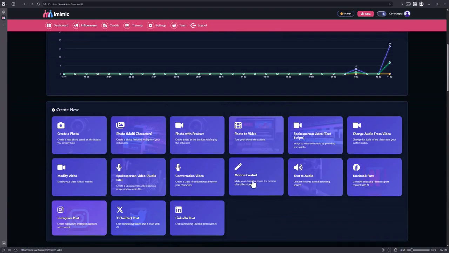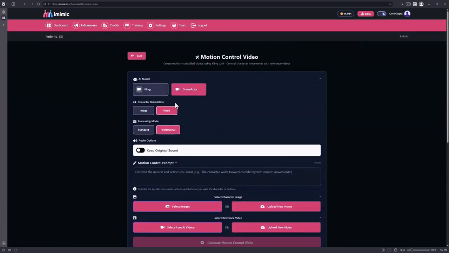Next, we have a lot more. We have motion control, so you can actually have your characters doing things, and you can make those viral videos. Do you remember that dance video which went viral on TikTok some time ago? Well, you could do that for yourself.